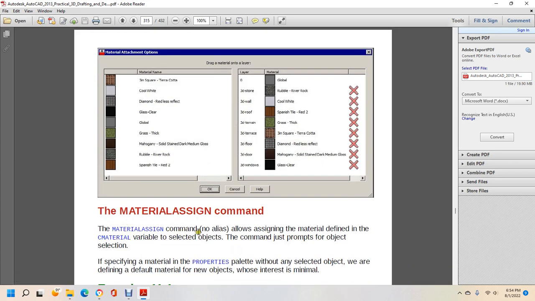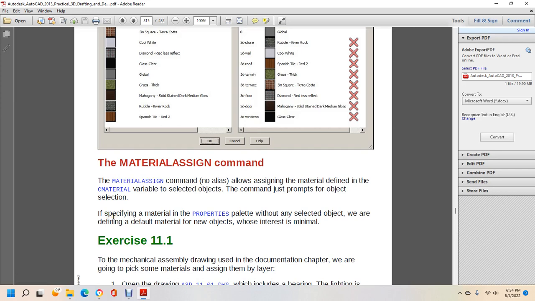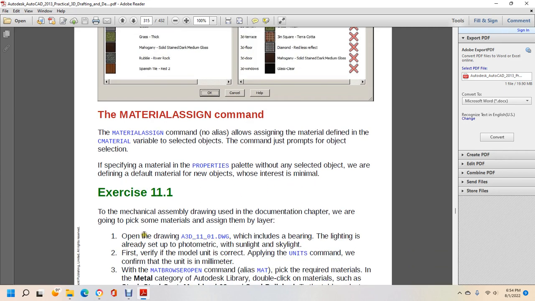Material assign command: it has the alias matassign and defines the CMATERIAL variable. With a selected object, the command just prompts for the object selection. This is for applying the material with the properties palette without any selected object. We are defining the default material for new objects, whose interest is minimal.